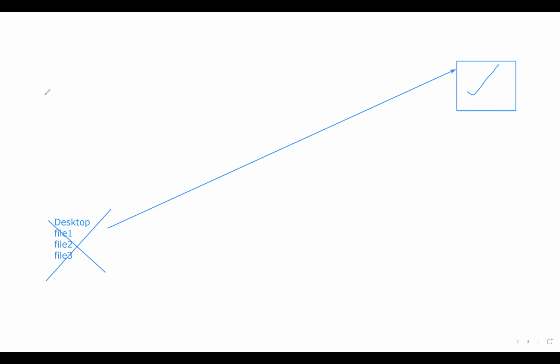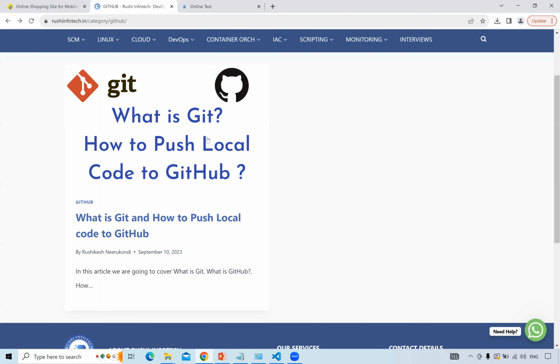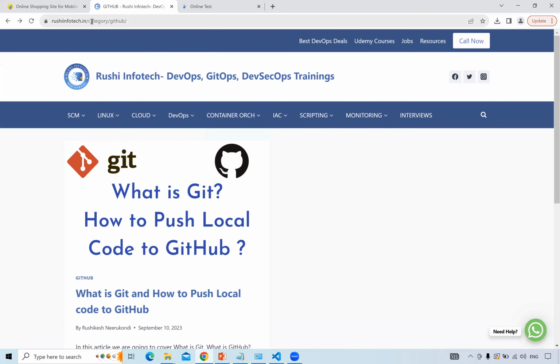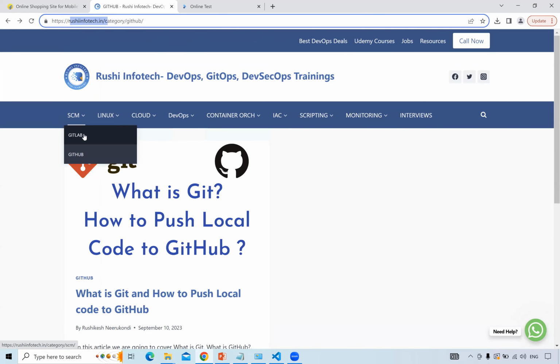We are creating some files and pushing them to github.com, and from github.com we are going to download this code. So what are the steps I am going to perform? For every step I have maintained detailed documentation in a blog. Just follow this blog. Log into rushiinfotech.in, go to SCM and click on GitHub.